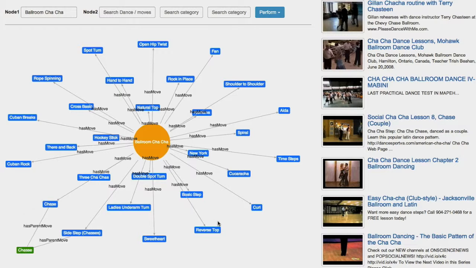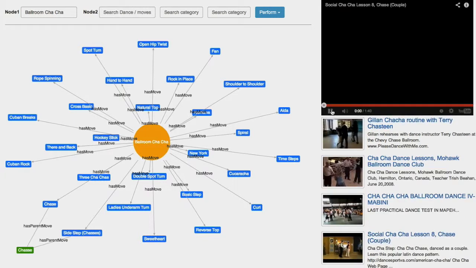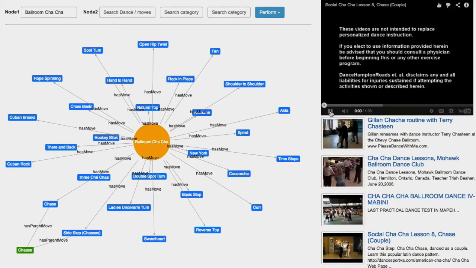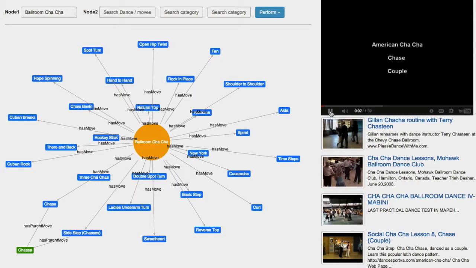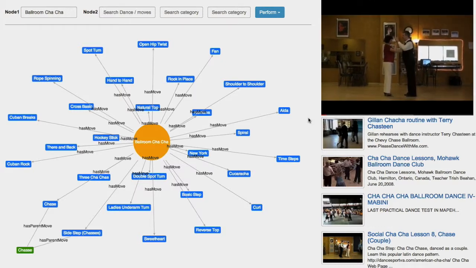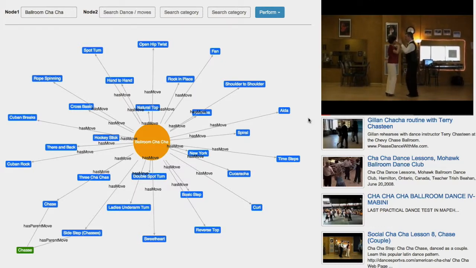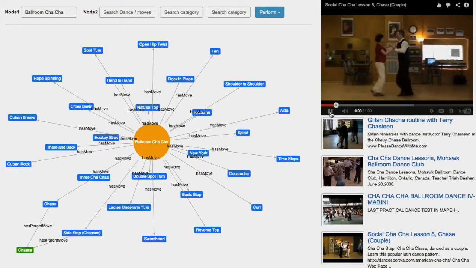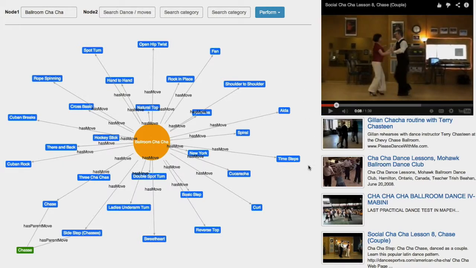On clicking a move node, we fetch all the relevant videos of the move which can be played in our application. This visualization can be very useful for a dancer to learn the steps.